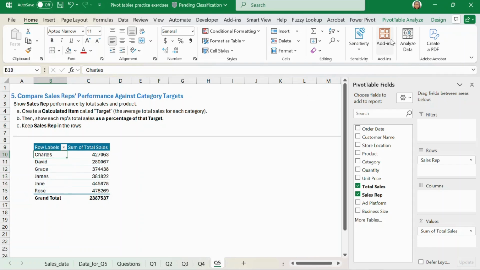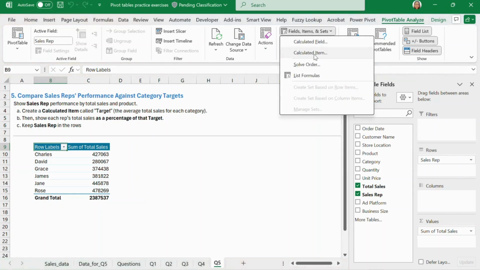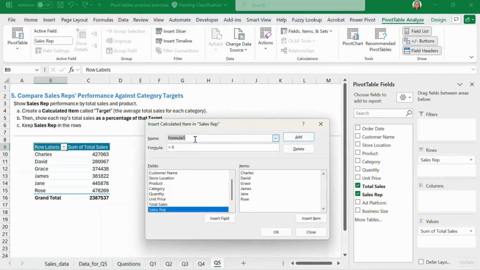So let's do that. Go to pivot table, analyze, click on fields, items and sets, click on calculated item. So we'll call this target equal to, remove the 0, so equal to the average of the sales rep. So we need to click the sales rep. It doesn't need to be here. Then the item, so we want the average of all the sales rep.